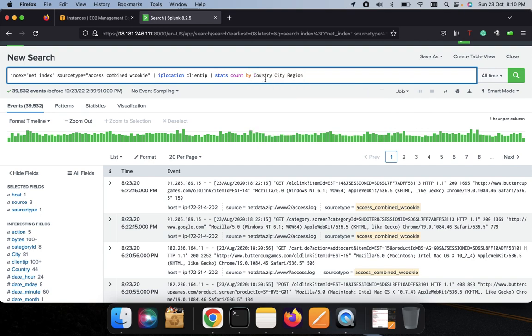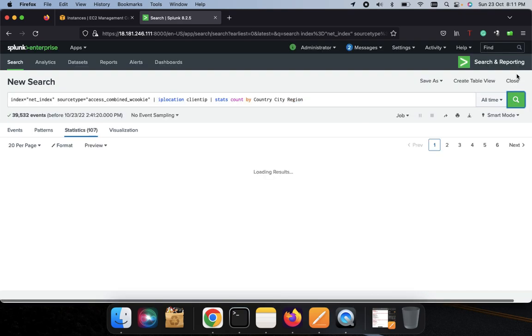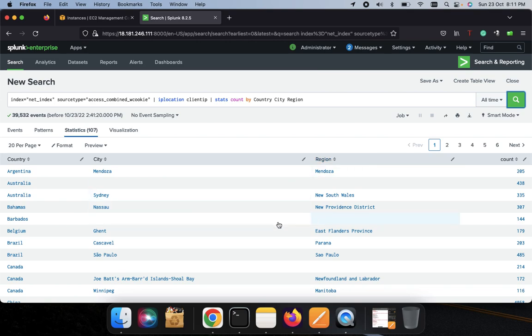That means based on the country, the city, and the region, I will have the counts, the number of events, whatever I have in this particular index and this particular source type. So I will be getting the events over here. Now if we search this, this is the result set we will be getting.